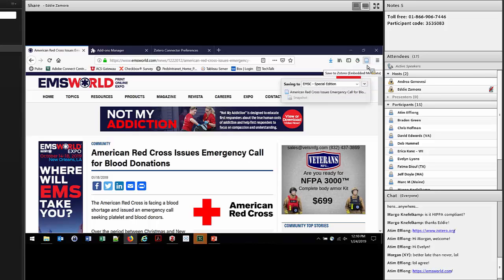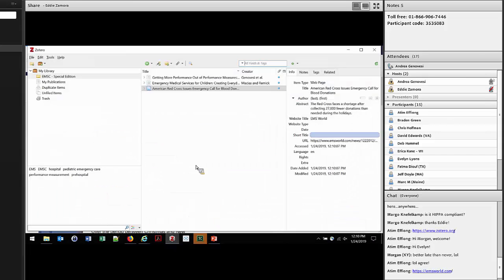And once it's saved, it closes out. So now it's saved. If we want to check on our Zotero on our PC, we can see that the article was brought in. Since this is just a website, it only brought in the title. It showed that it was a web page, it showed an abstract, if it's available, and it showed the URL.